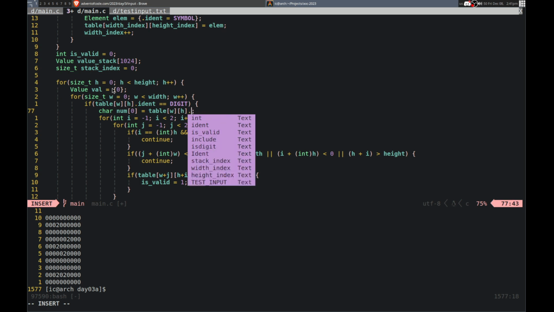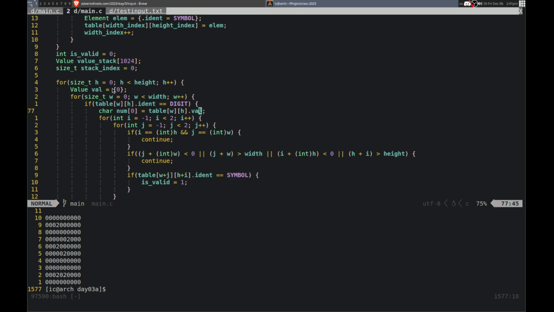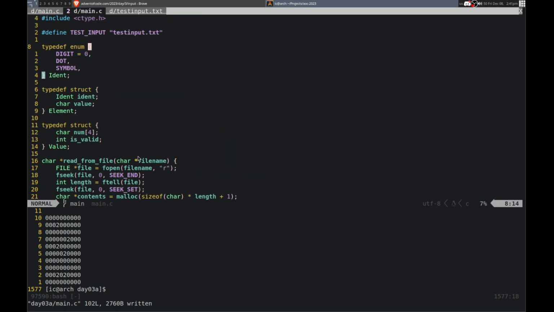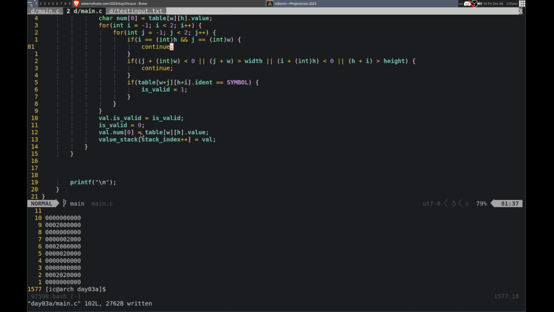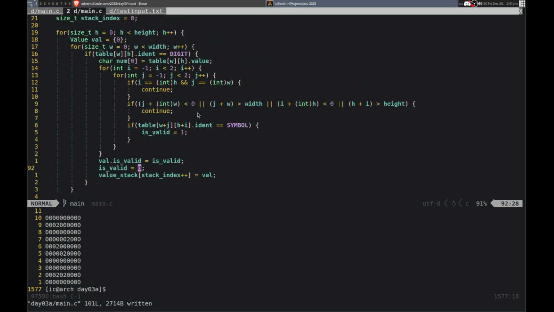Dot again. No, dot now. I think it's that. I don't remember. It is value. Okay, value. Okay, and I do set that here, so I think I'm gonna do that. Yeah, okay, and then in here, after we check all of those, if they're a symbol, then we can just go to the next one.